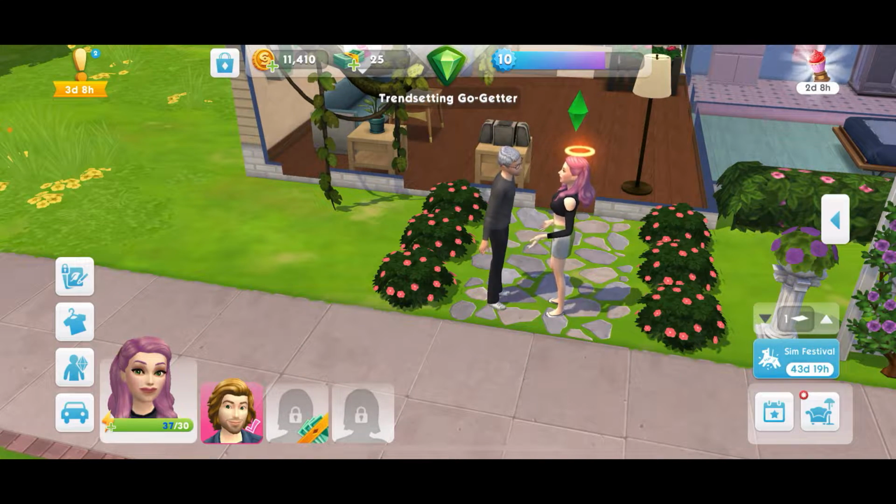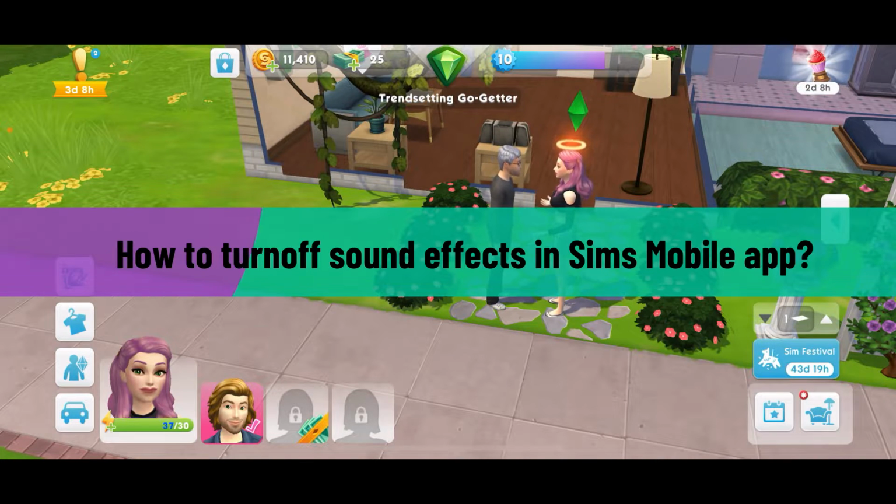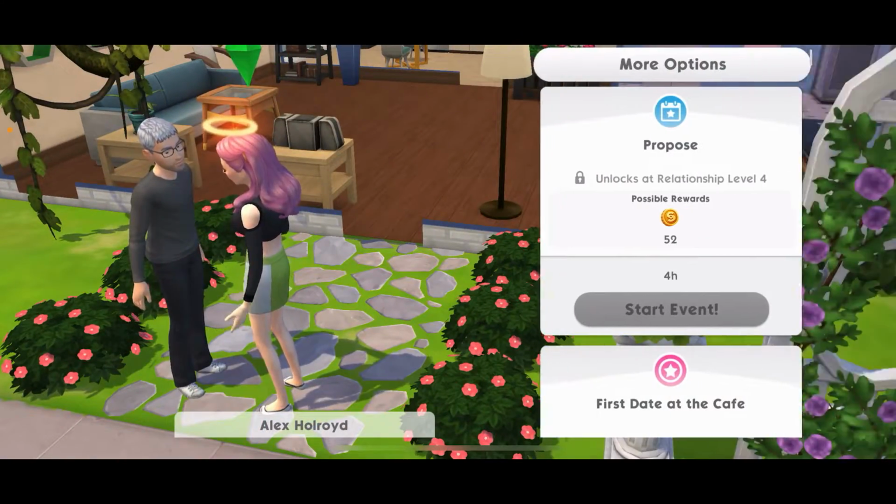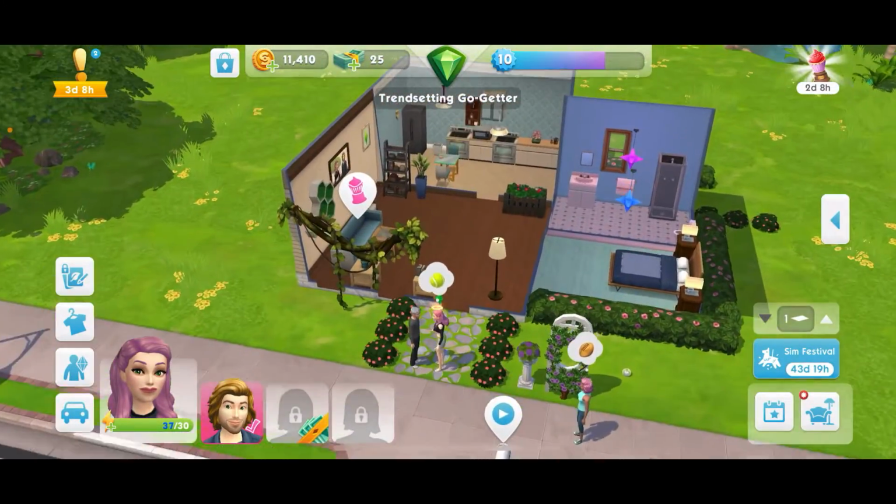In this video, we are going to learn how to turn off sound effects in Sims mobile application. So the process is quite easy, so let's jump into the video right now.